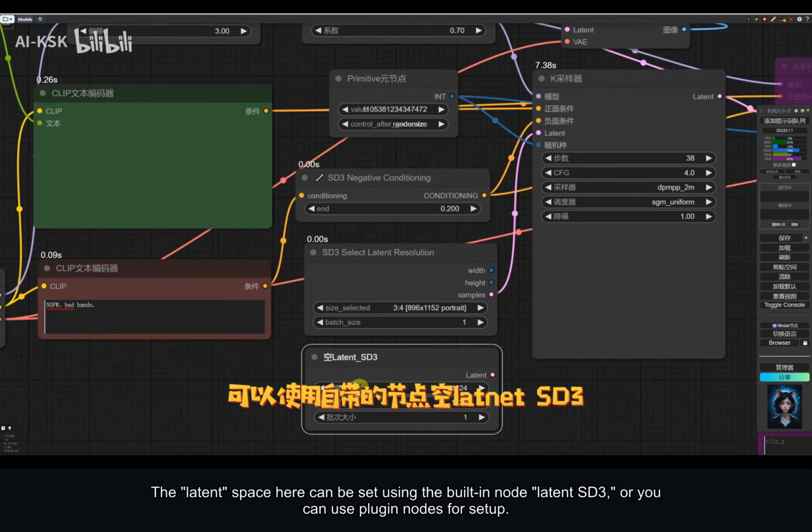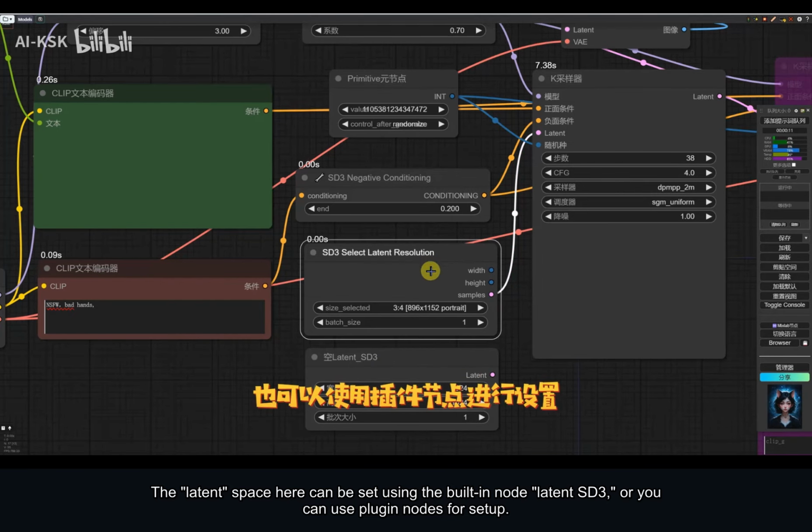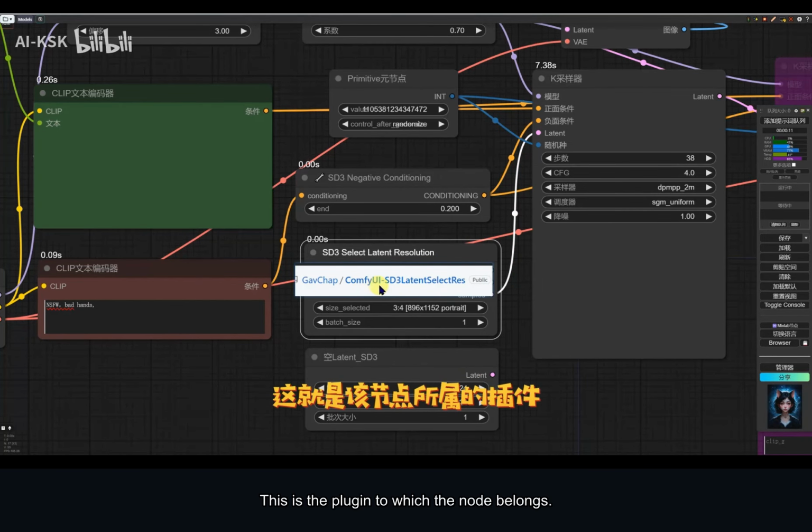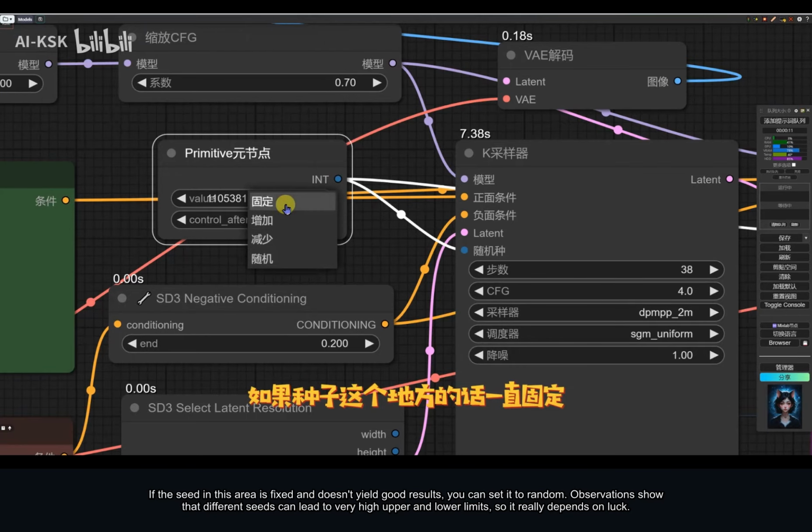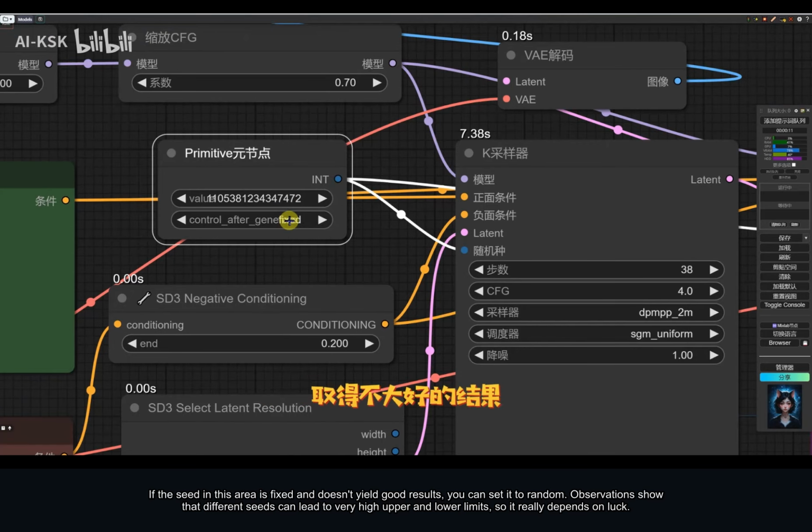Latent space here can be set using the built-in node latent SD3, or you can use plugin nodes for setup. This is the plugin to which the node belongs. If the seed in this area is fixed and doesn't yield good results, you can set it to random. Observations show that different seeds can lead to very high upper and lower limits, so it really depends on luck.